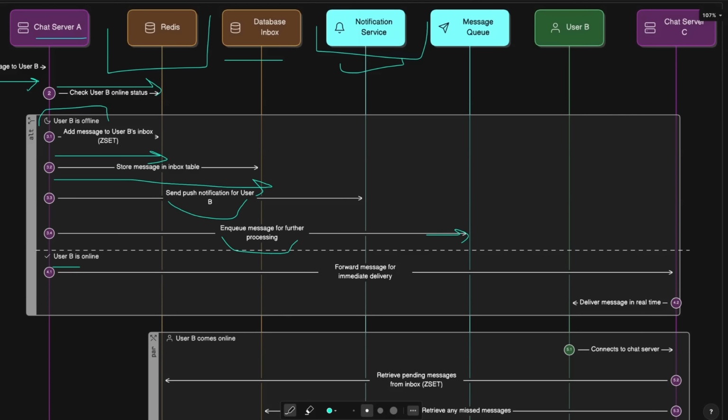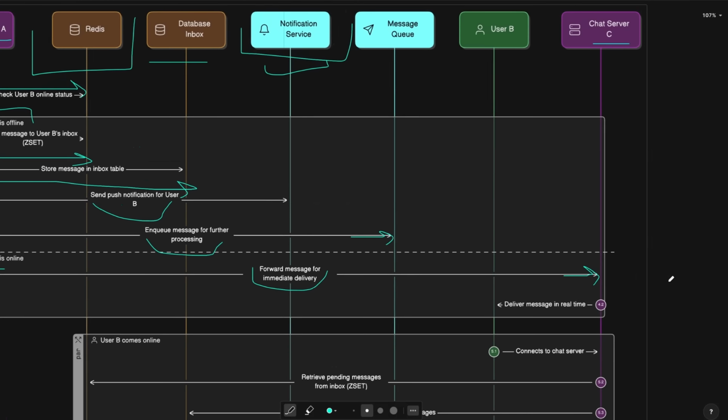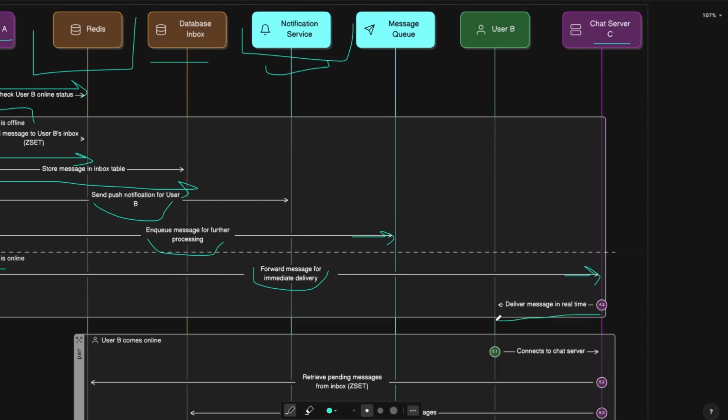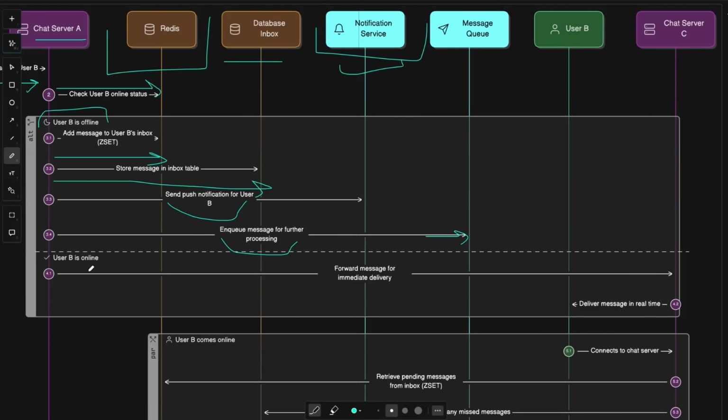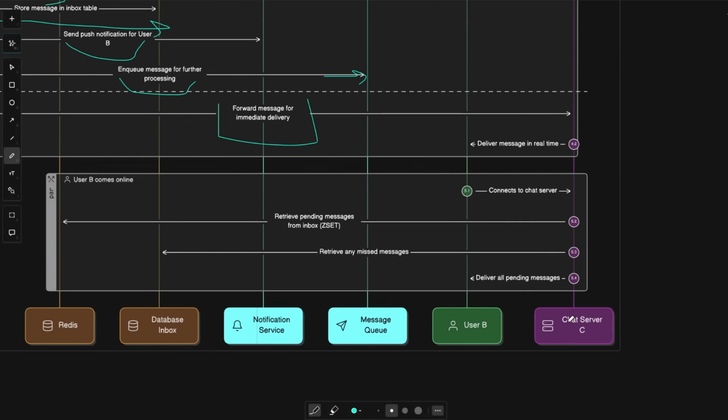And once user B comes back online, let's say they open the app and establish the WebSocket connection with chat server C, we will forward the message for delivery to chat server C, which has the WebSocket connection with user B. And after that, we will deliver the message in real time to user B's device. In case user B was online during this time, we will just forward the message for delivery to the chat server where user B is connected. Let's say it's chat server C. But if user B was offline first and now they become available, this is the flow that we will have.